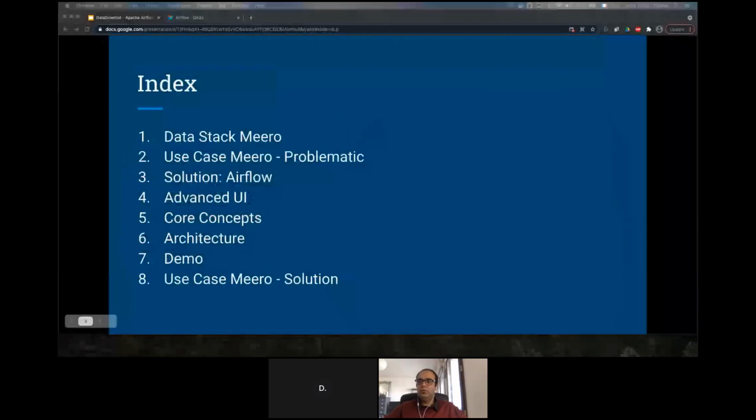So how will we go through this presentation? In the beginning, I will present the data stack of Meero. It's a very top view of the data stack; we won't go too much into details. Then we'll discuss a use case of Meero, what the problem was. Then we discuss Airflow, the solution which we implemented. I will present the advanced user interface present in Airflow.